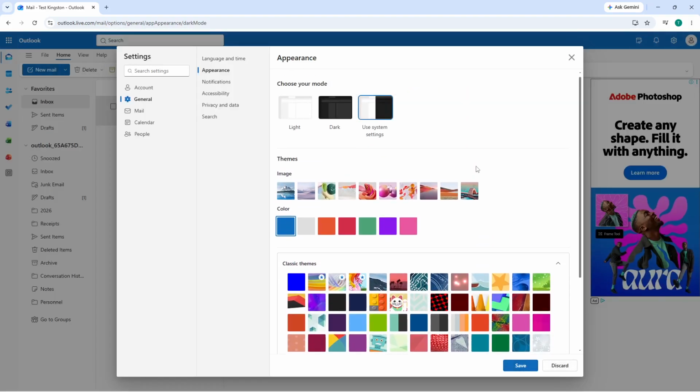Now look back at the 3 options. If you want Outlook to follow your computer automatically, click Use System Setting. I'm going to select that next. The screen changes again based on whatever theme your operating system is using right now. This is the setting I recommend for most people because you don't have to come back here every time your computer switches between day and night mode. Just remember that if your Windows or Mac is in light mode, this will look light. You're telling Outlook to follow the system, so the result depends on what your computer is doing.